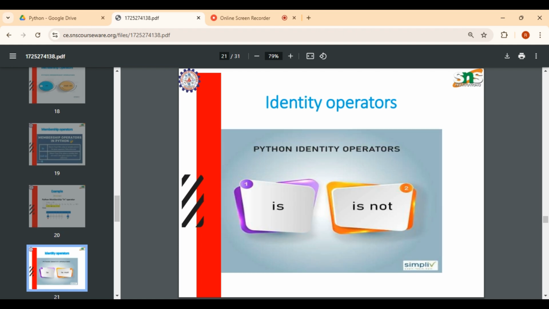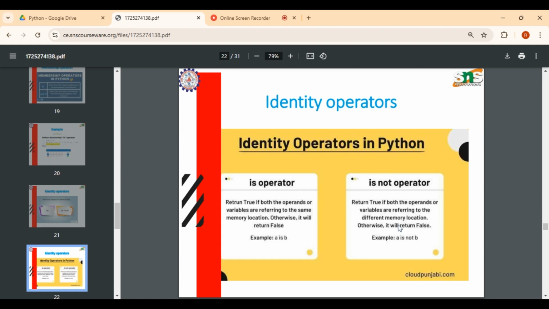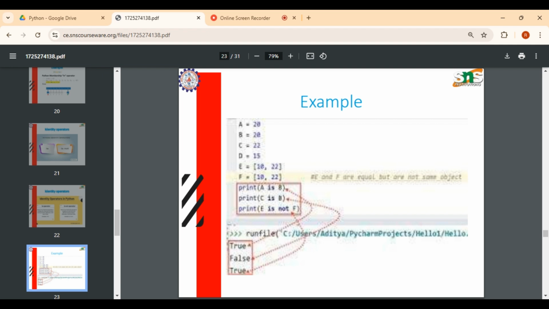Identity operators. In Python we have is and is not. The is operator returns true if both of the operands or variables are referring to the same memory location, otherwise it will return false. The is not operator returns true if both of the operands or variables are referring to different memory locations, otherwise it will return false. So here we have the example. A is equal to 20, B is equal to 20. A is B returns true. C is equal to 22, B is equal to 20. C is B, false. So it goes like that.